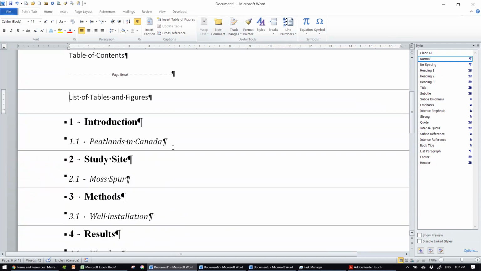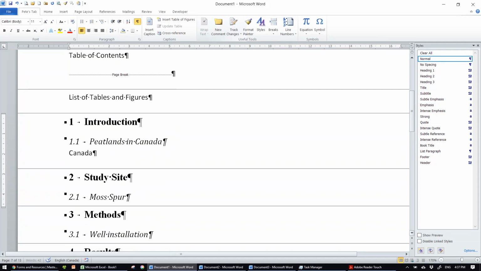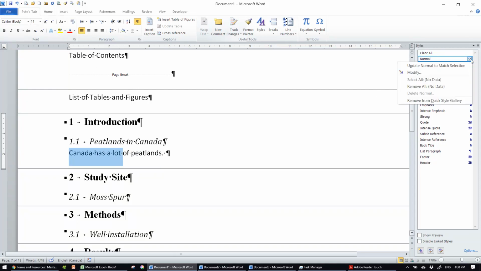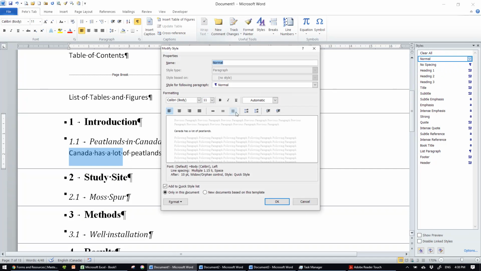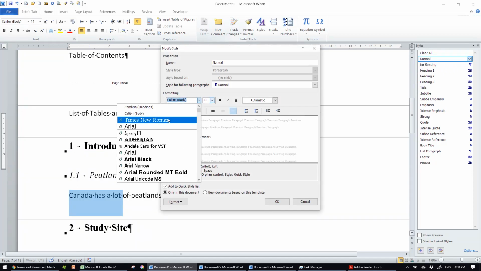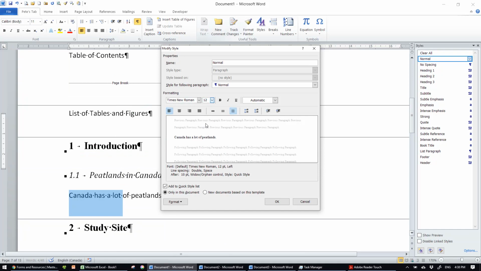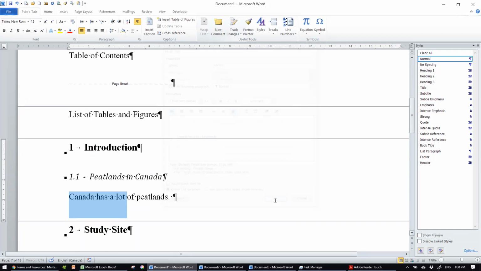When we're actually writing the text of our thesis, so Canada has a lot of peatlands, then we'll note that this is now in Calibri and is single spaced and all of the things that we don't want it to be. So rather than edit it in here, I'm going to go into the Normal template. I'm going to click Modify. I'm going to change it to double spaced, Times New Roman, and 12-point font, which is what's required at BU. And then I'm going to click OK.